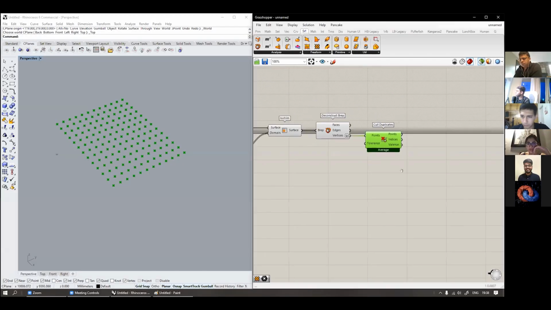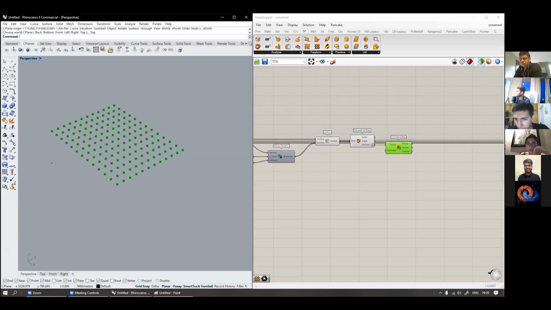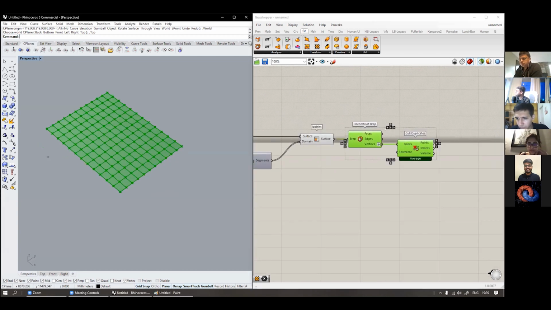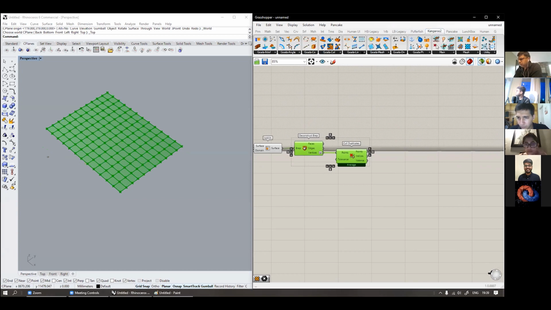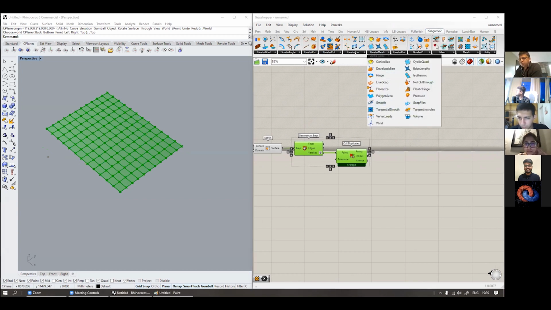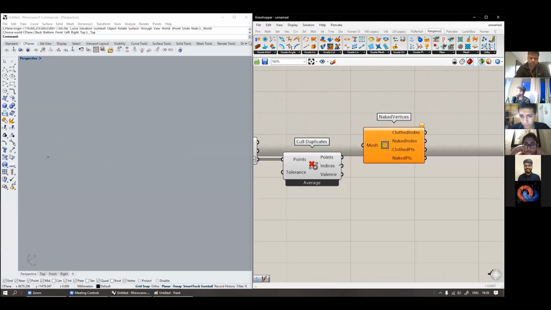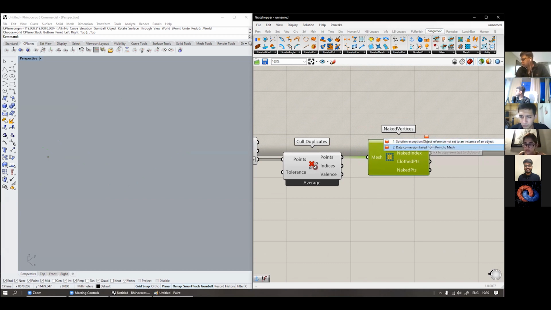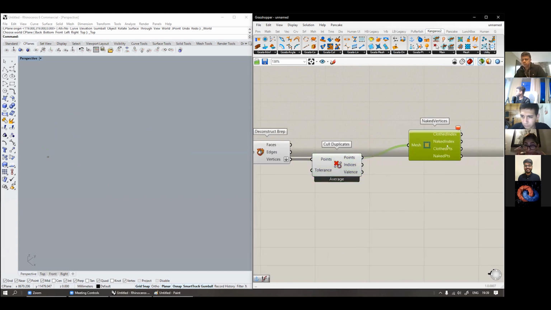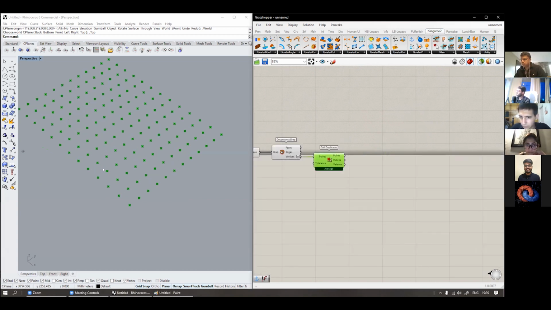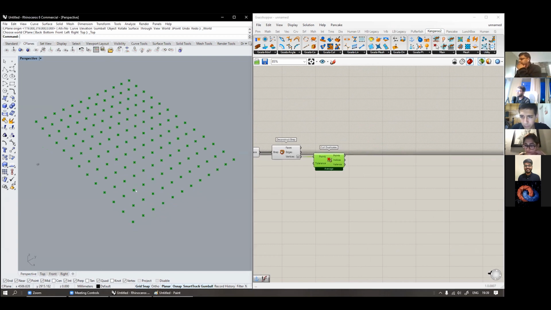Right, so I have these points over here. Now what I want to do over here is there is a component in Kangaroo, which again we'll use later on in this workshop itself. But there is something over here which is known as naked points. I have this point. Let's do another method. I have these points over here. Everyone's good with this?